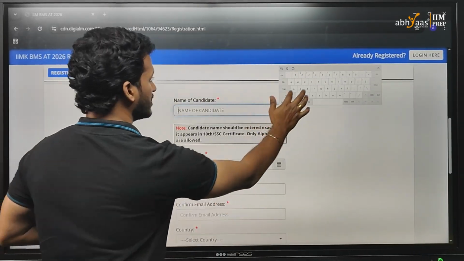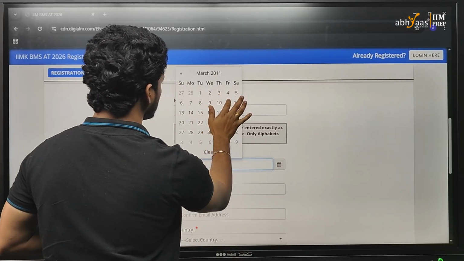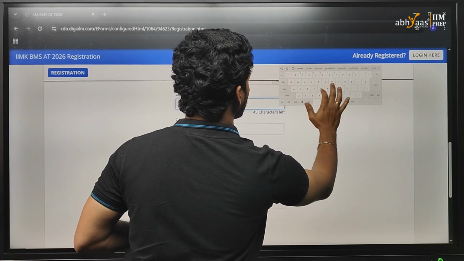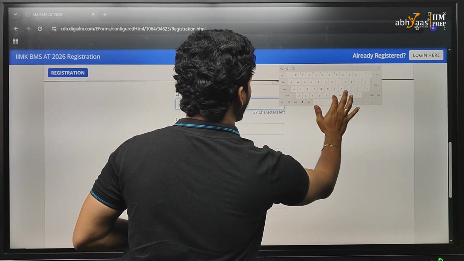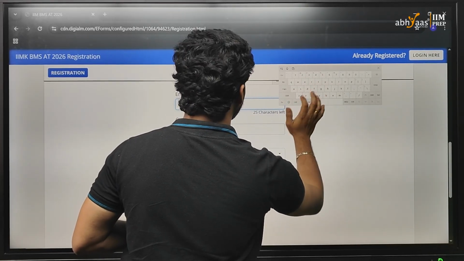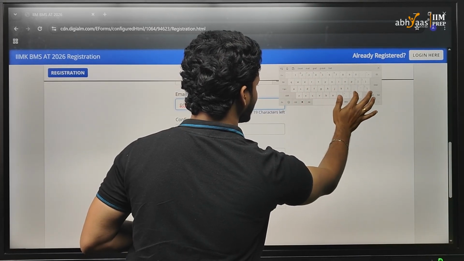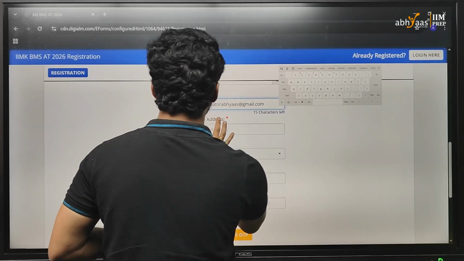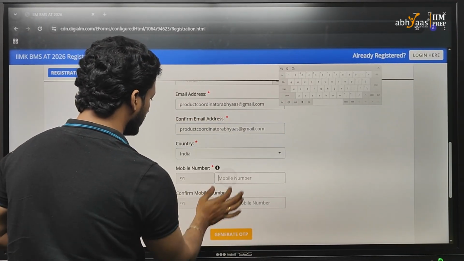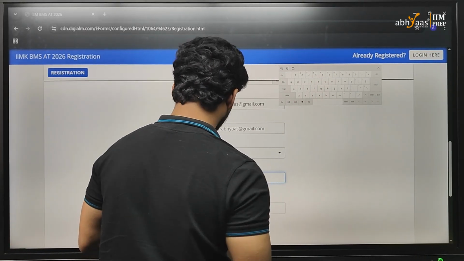So name of the candidate, let's write it as Abhyaas. Date of birth, email address. The email address has to be right because they are going to send an OTP to verify this also. So please make sure that your email ID is right and it is with you right now. Country India, mobile number. It has to be with you again because they are sending 2 OTPs to you.